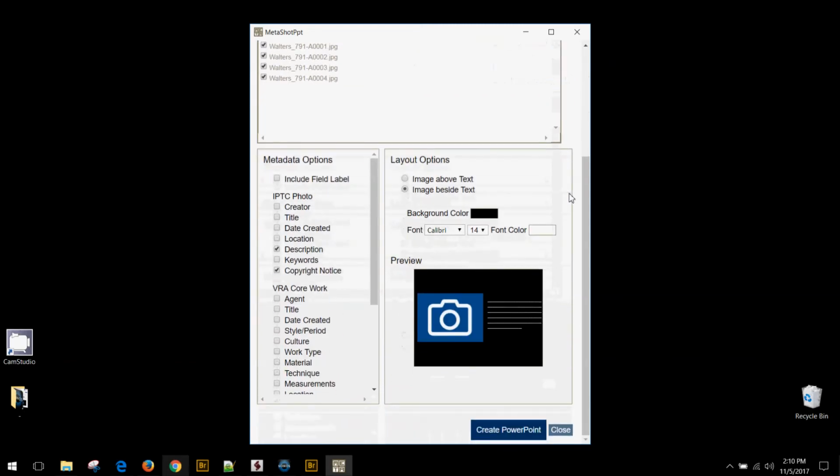So if I go down below, I can make a few choices. I've got some metadata options here on the left, and the first one is include field labels. So what this means is if I check that, whatever fields I'm going to import, say for instance IPTC description, my caption in PowerPoint will begin with this word description, and then the actual information will come after that. If you don't need to see the name of the field that you're bringing in, just uncheck that box.